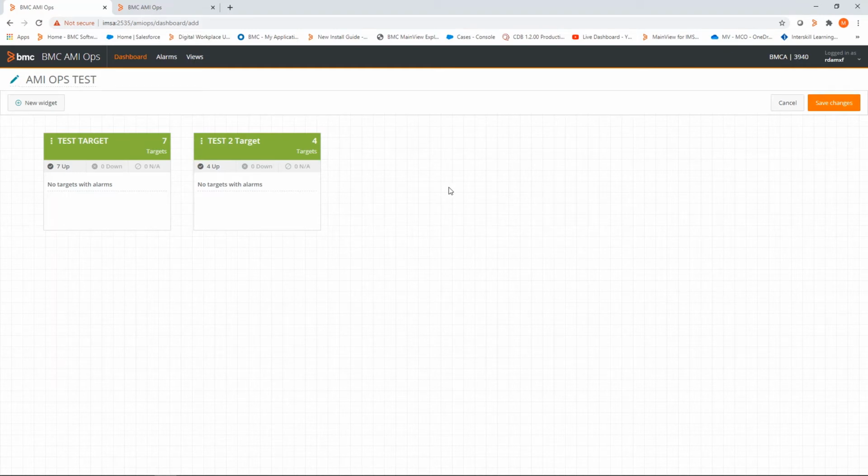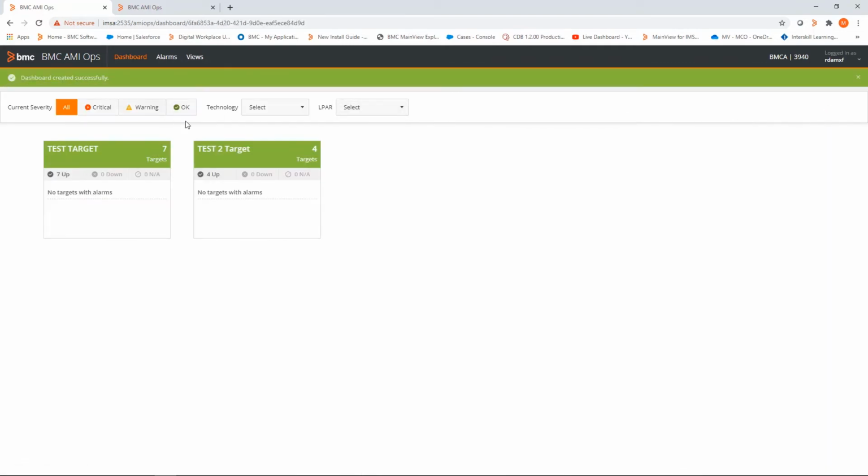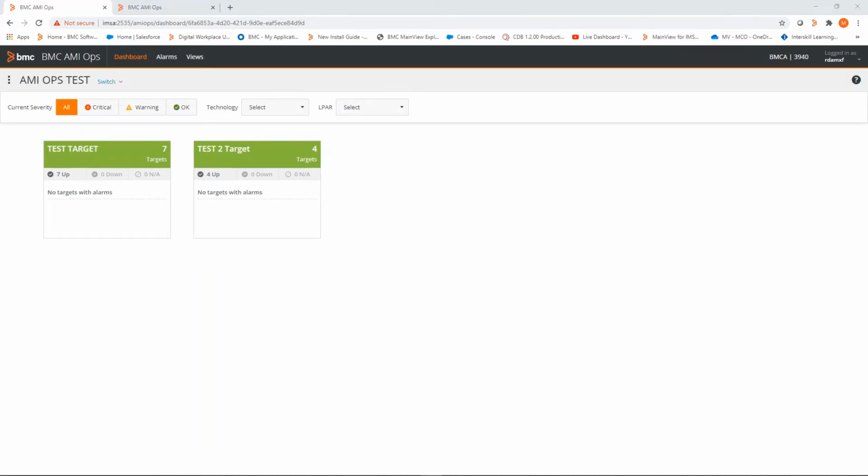If I want to save the changes that I've made, I simply go to Save Changes and click. And now my new dashboard has been created successfully. So as you can see, creating a dashboard is quite easy. If we wanted to change the dashboard that we just made, we could easily do so by going to Edit Dashboard. Or if we want to clone that dashboard and make another one, we could simply click Clone.